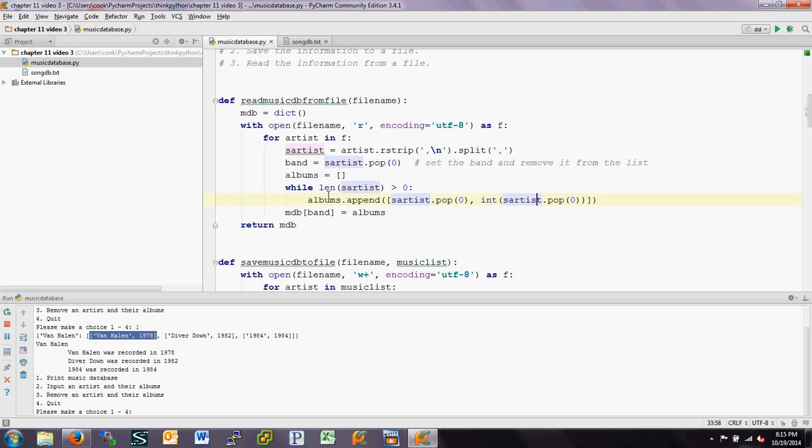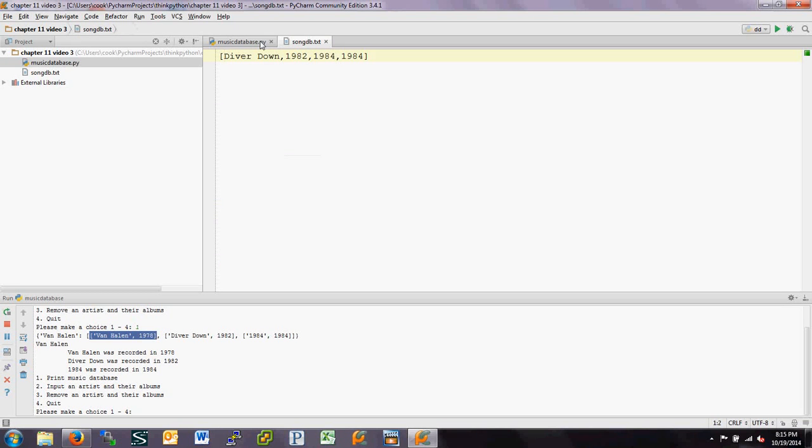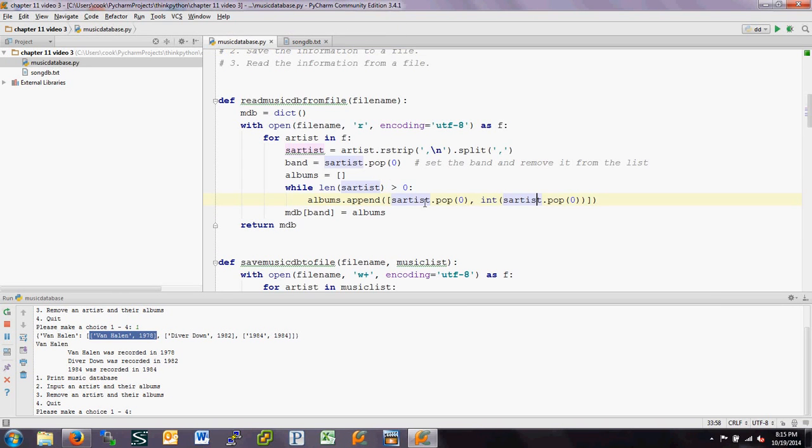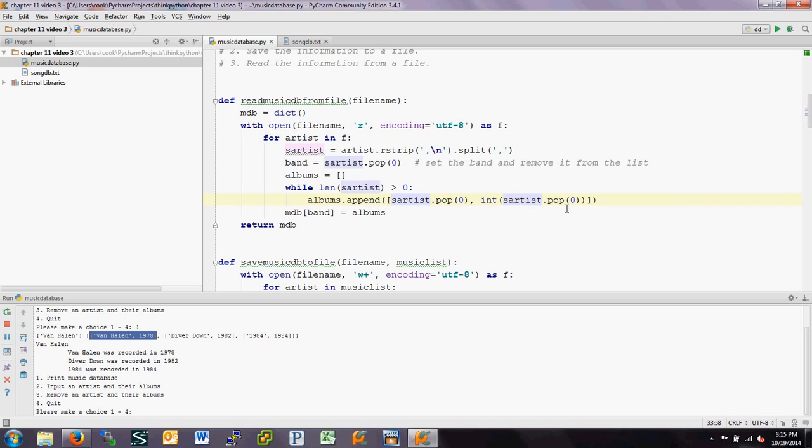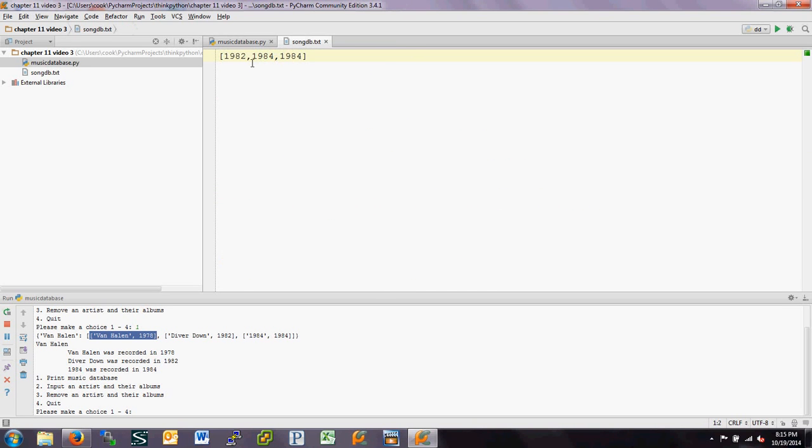I go back up. Are there more things in this list? Well, there are, so I'm going to keep going. I'm going to pop off the first thing in that list, album title. Pop off the second thing in the list, convert it to an integer. That's going to work. We forced that to be an integer earlier.